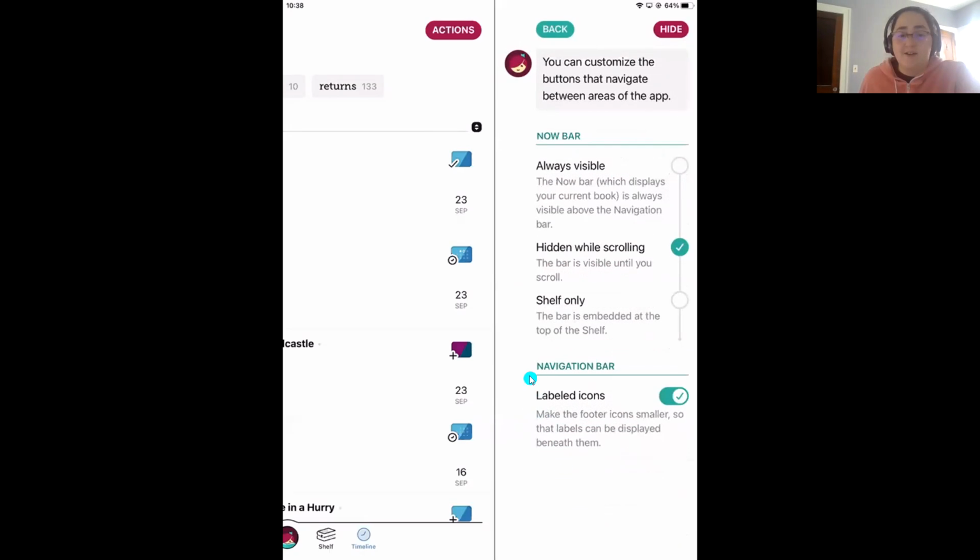And again, down at the bottom, you'll see navigation bar, and then this little display here that says labeled icons. I currently have them toggled on. That is what is labeling my navigation bar down at the bottom of the screen. Now, Libby by default does not have these icons labeled. They will look like this instead.